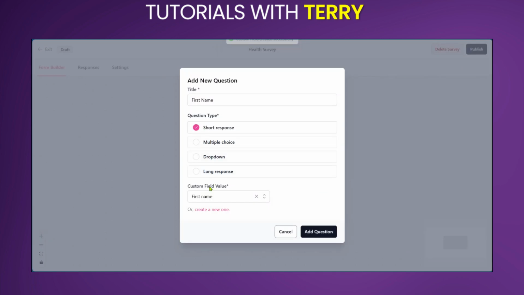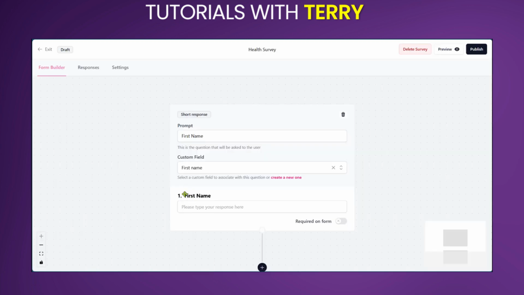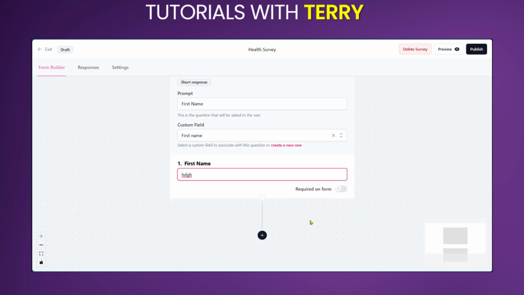Now that the custom field has been created, we can add the question. And then you can see here first name and the person can type the name that they want. And also you could select to make this a required form, which means that this needs to be filled in order to submit the form. Of course, usually first names are important, so we're going to select required on form. And then we could go ahead and click on the plus icon, which simply means to add a new question.